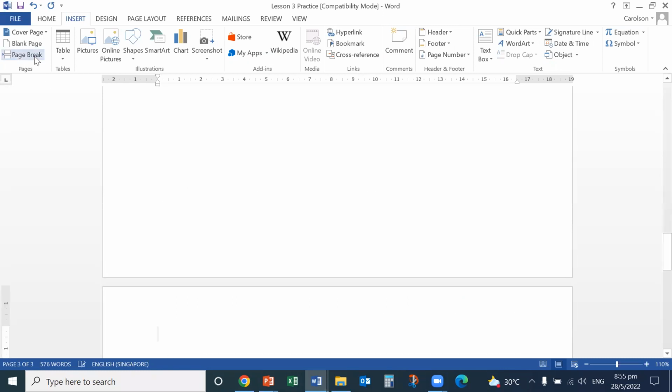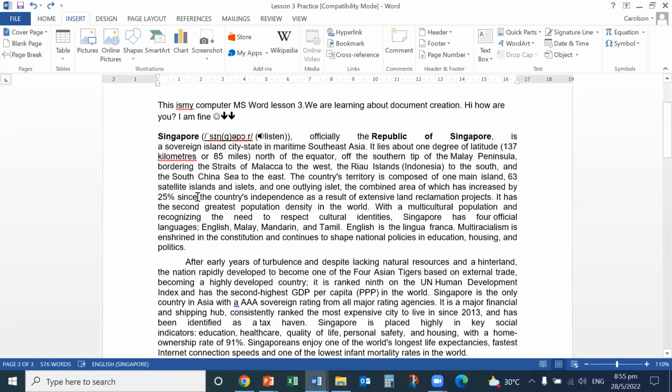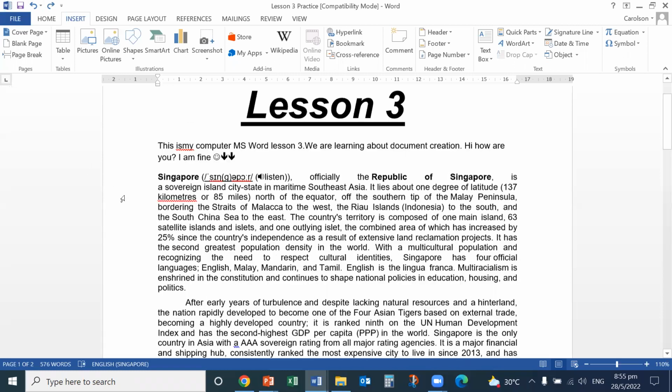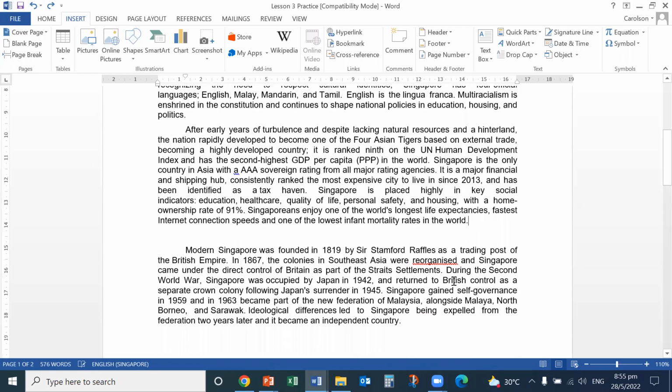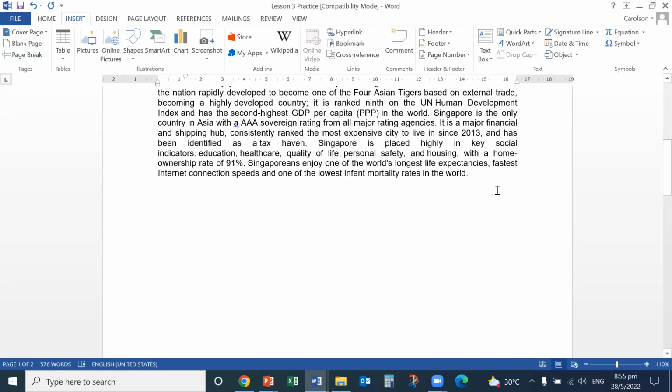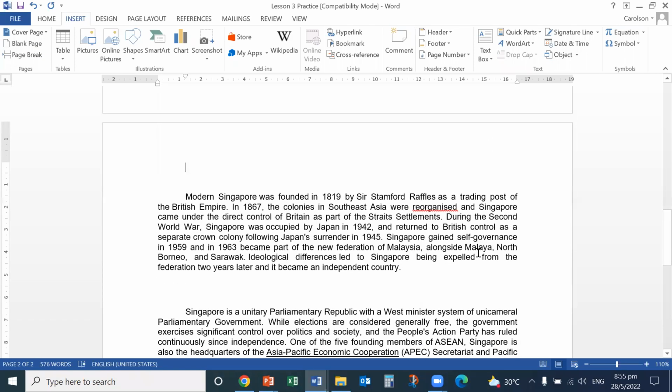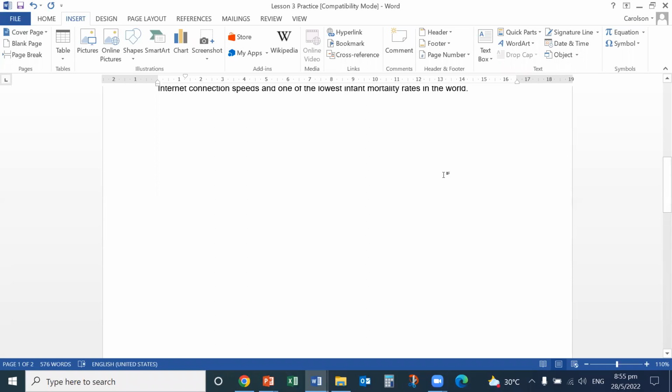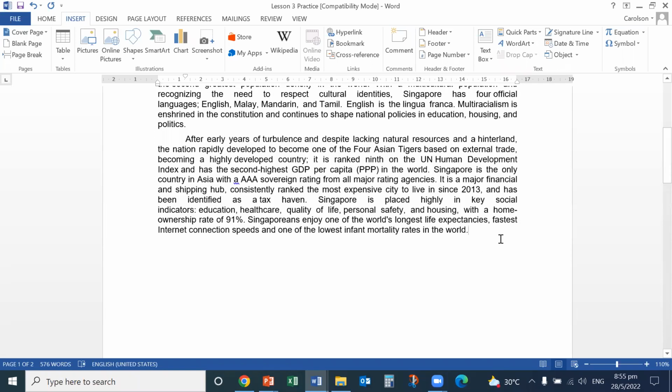Next is page break. If you want to create a page break after this so it goes to the next page, keep the cursor here, click the page break icon. You see the text automatically goes to the next page. So that means only up to here will remain on this page. This is called page break.